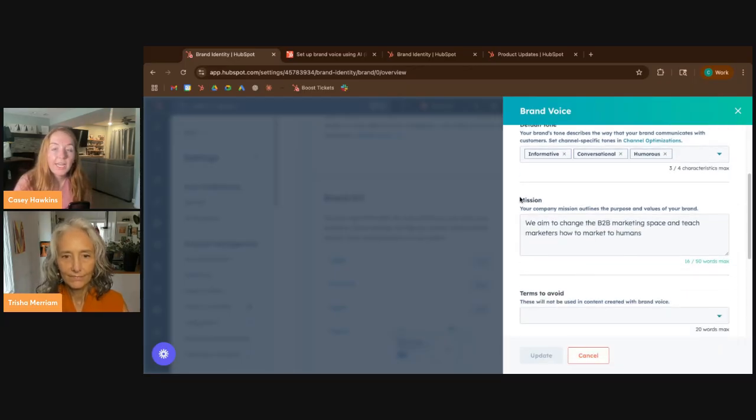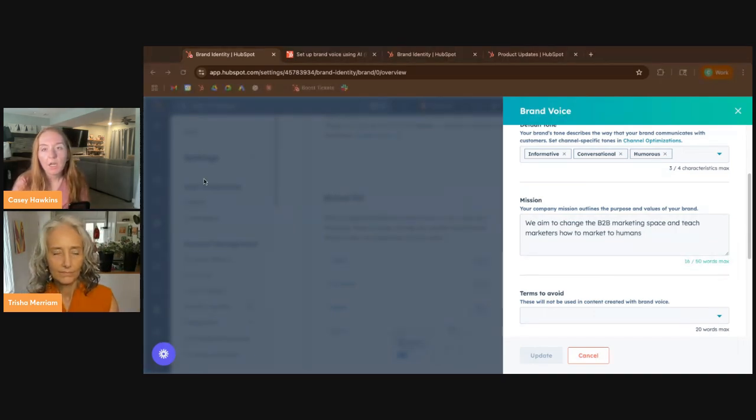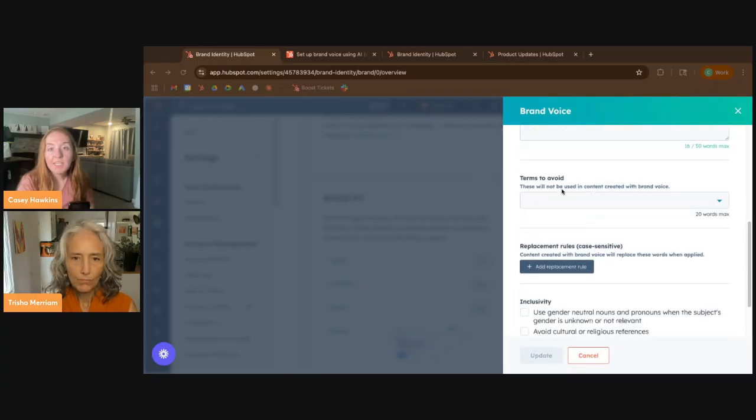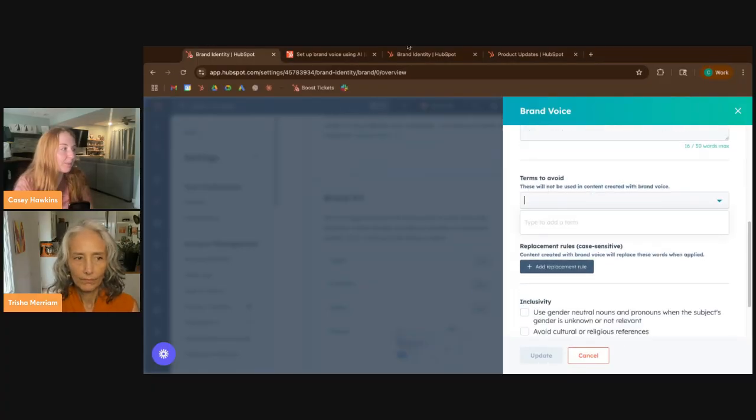And you can also set your mission, which is interesting phrasing. But if you have a brand mission, a company mission, including that here is another option for you. These are the terms to avoid. My hunch is most people won't have these immediately, but you may. You may already know terms that you don't want to use.